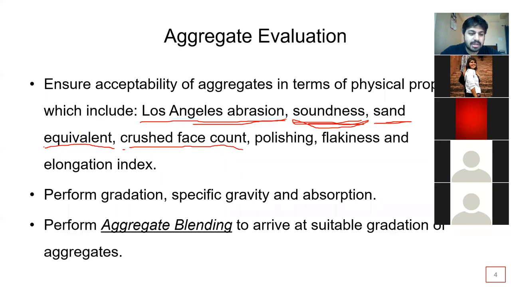Because we don't want clay to be present in our mixer. If lots of clays are present in the mixer, then when we mix aggregate and bitumen, the clay particles or the dust particles will get mixed with the bitumen, and the bitumen will lose its consistency. That's why this sand equivalent test is performed.